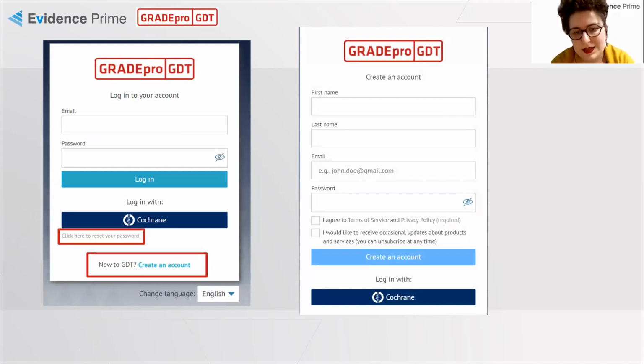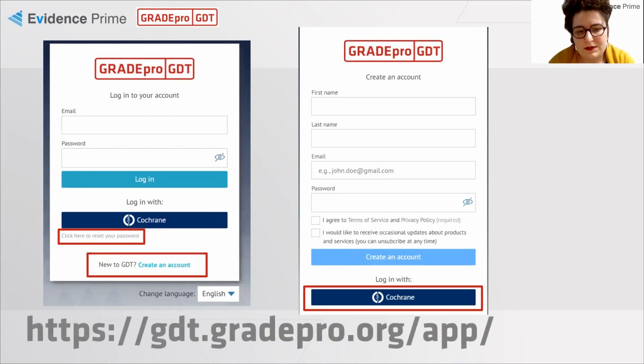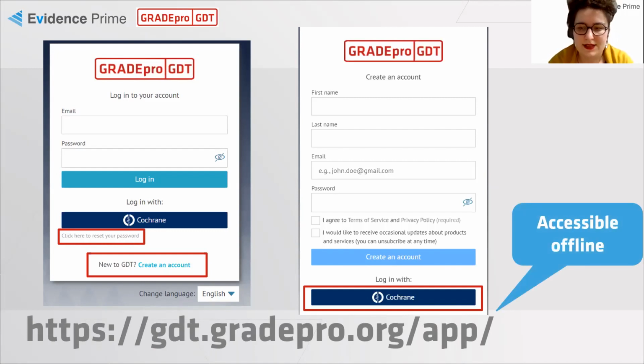And that's it. It can be even faster if you are a Cochrane user, because then you can use your Cochrane account as a proxy to create a GRADEpro account. The address of GRADEpro as an application is below, so it's gdt.gradepro.org/app. And the upside of this address and of making a bookmark of it when you're using GRADEpro is that this address is accessible offline.